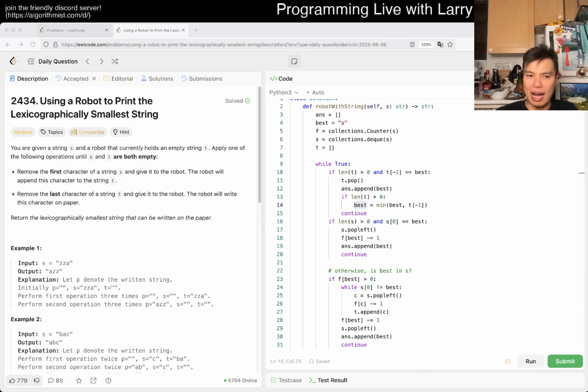I think that's all I have for this one. Let me know what you think.